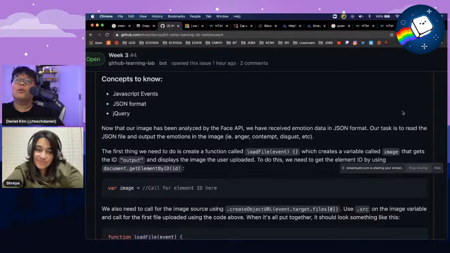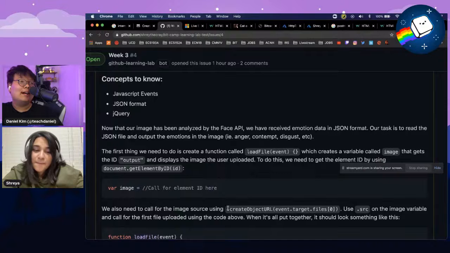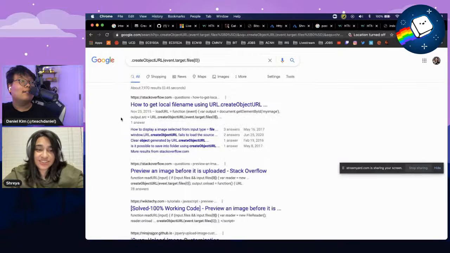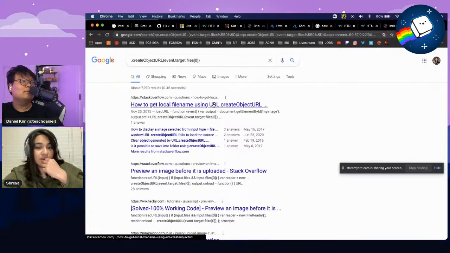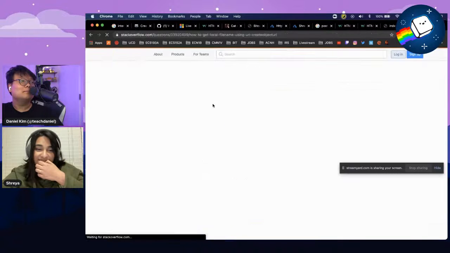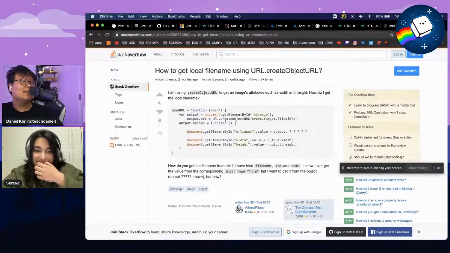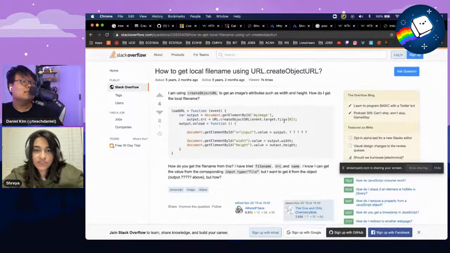Before the create object URL, right? So let's just Google create object URL. Just copy that entire thing. Just to be safe. Okay, URL dot that. Yep. But how would a person know that if they've never done this before?